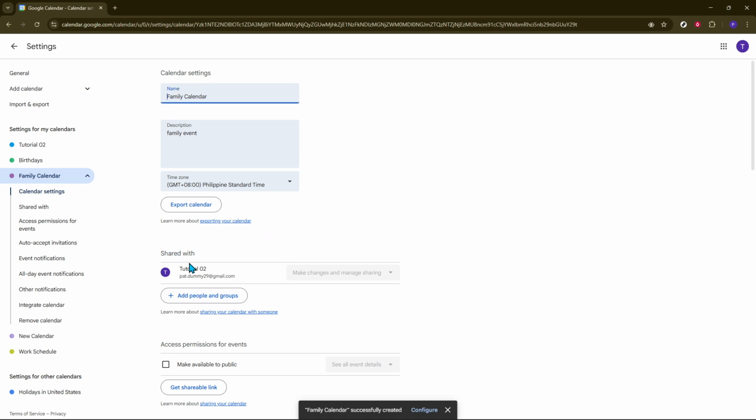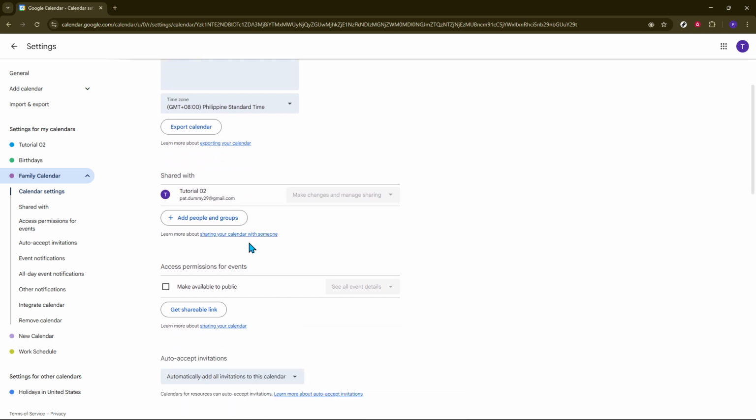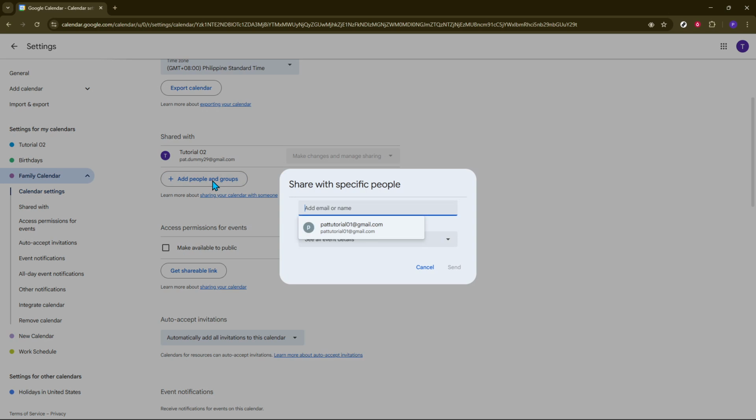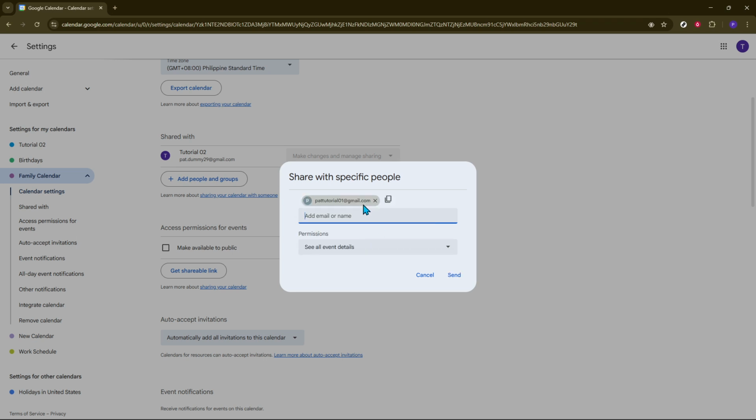In the options you see next, find the section titled Share with Specific People. Here, you'll have the opportunity to add your family members. Enter their email addresses, allowing you to send them an invitation to this shared calendar.